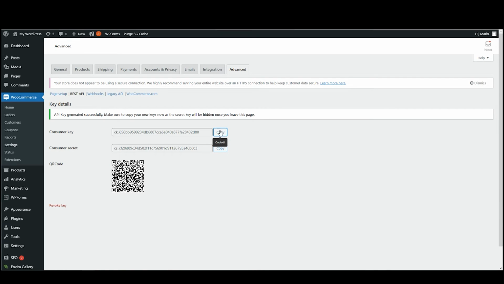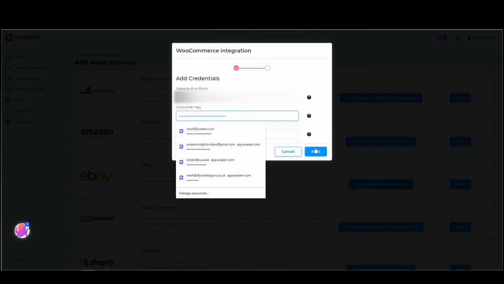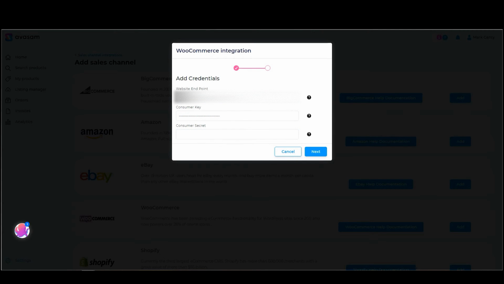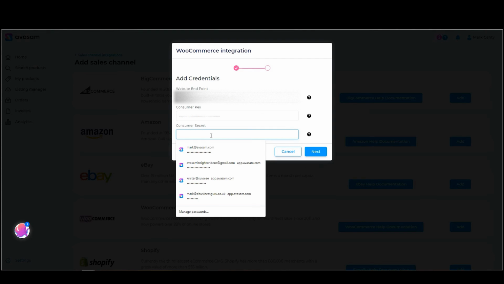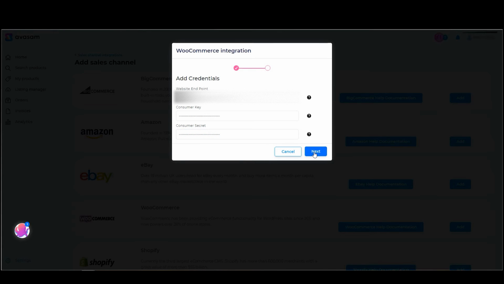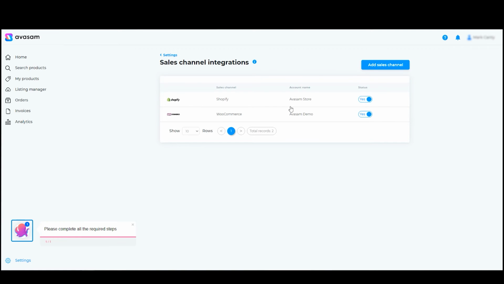Starting with the consumer key, go back here and we paste that. And then we go to the consumer secret, copy that, and we paste that, and we hit next. Now as you can see, that has been integrated successfully. There's a little green box at the top right hand corner just to confirm that. And we can now see that it shows up as an integrated channel.